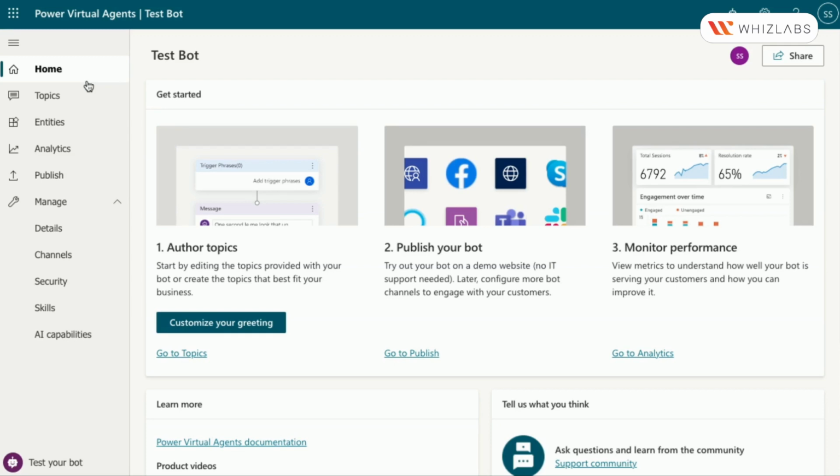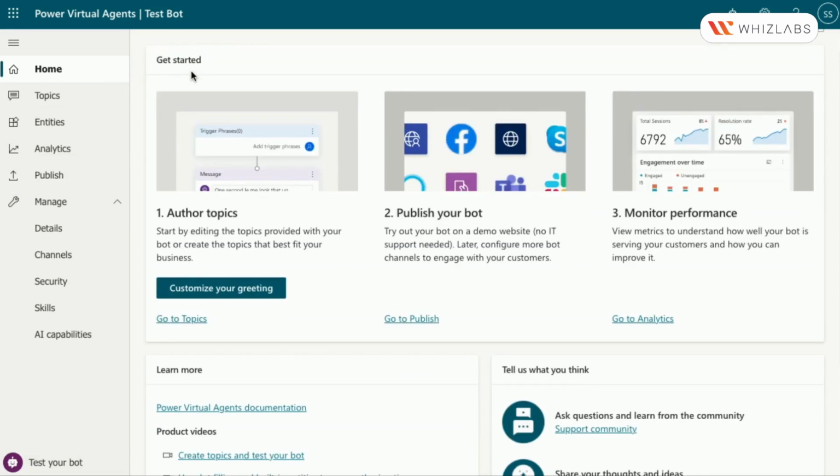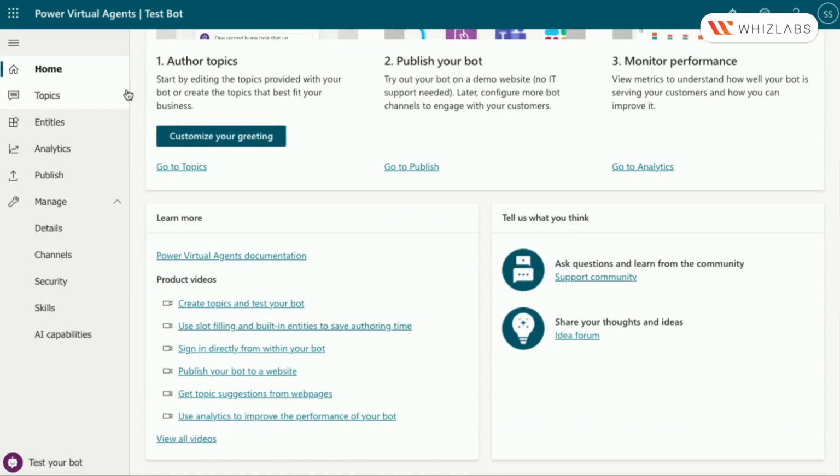Let's take a tour of the Power Virtual Agents dashboard. On the left side of the screen, you can see sections like Home, Topics, Entities, Analytics, Publish, Manage. In the Home tab, you can see options for those items which you have used recently or some suggestions which the Power Virtual Agents provides automatically.